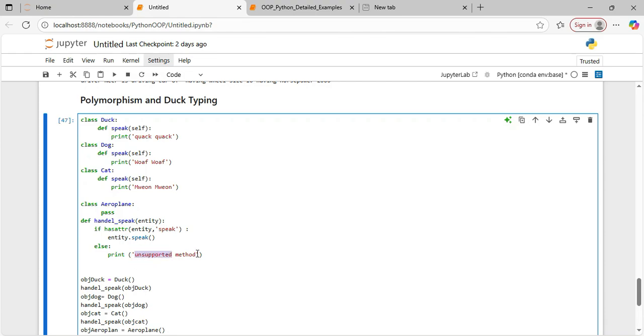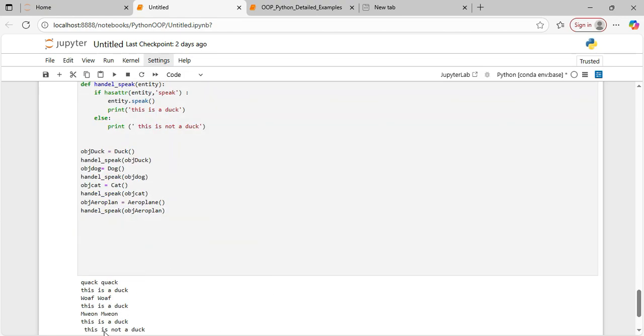Instead, here I can say this is not a duck. If it can speak, I can write another statement here, print this is a duck. Even if this is not really a duck, according to duck typing the same method is implemented by everyone, so that is the reason this is a duck; otherwise it is not a duck. I am just writing it for reference, nothing else. So this is a duck, this is not a duck, this is a duck, right?